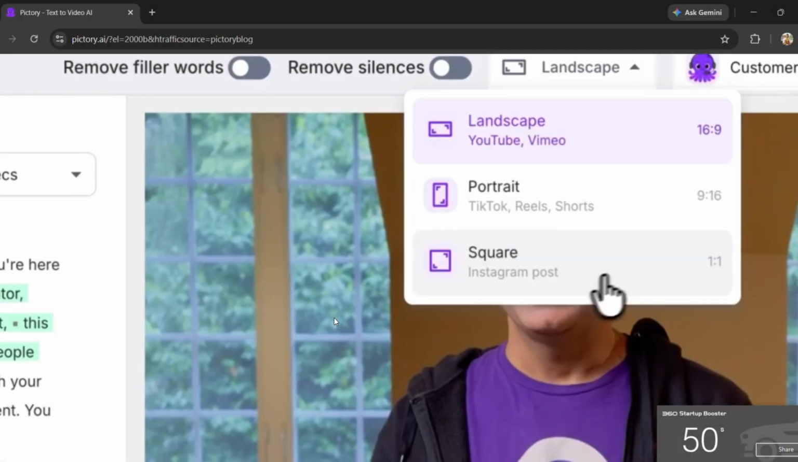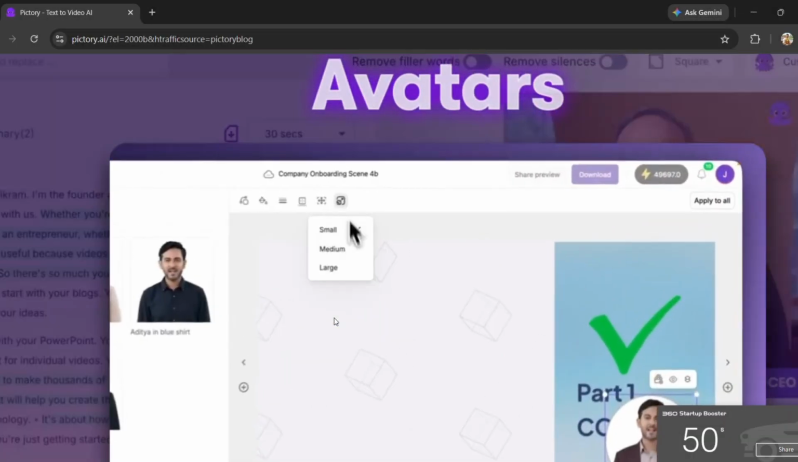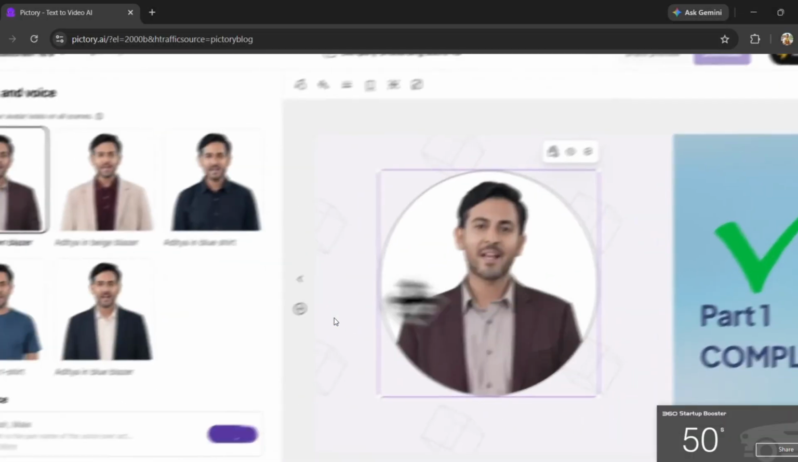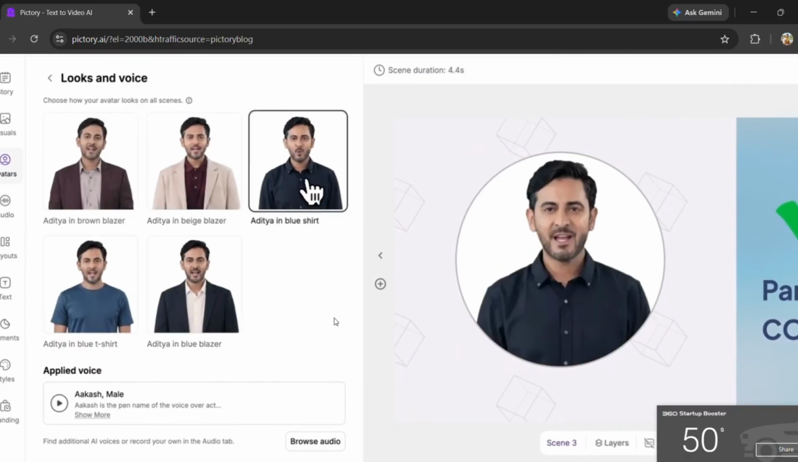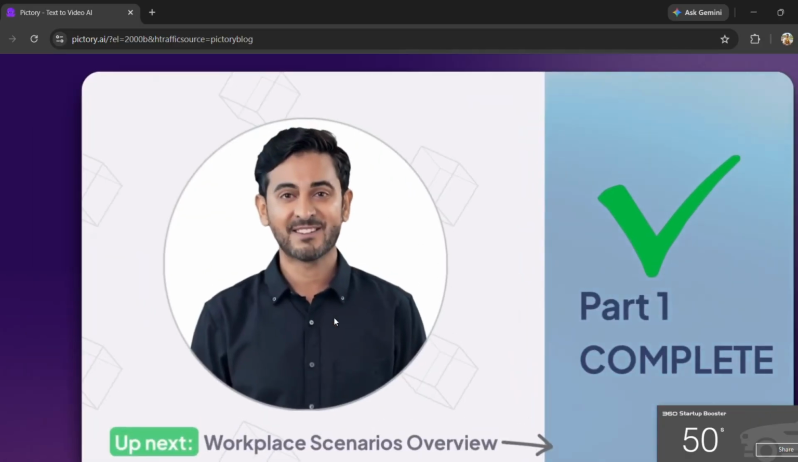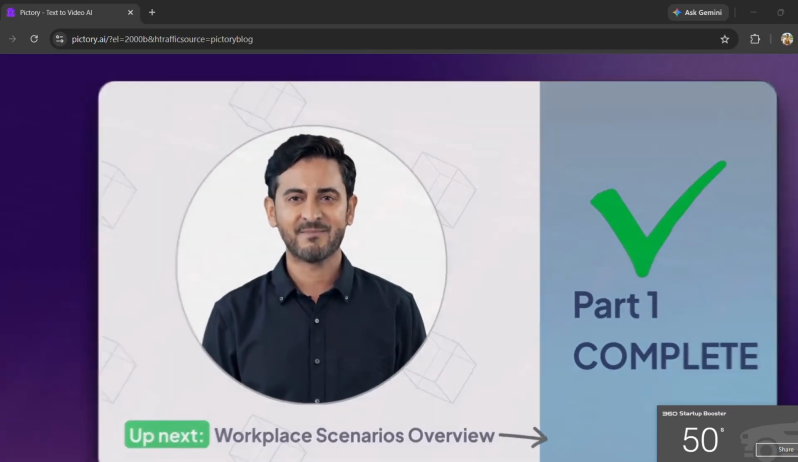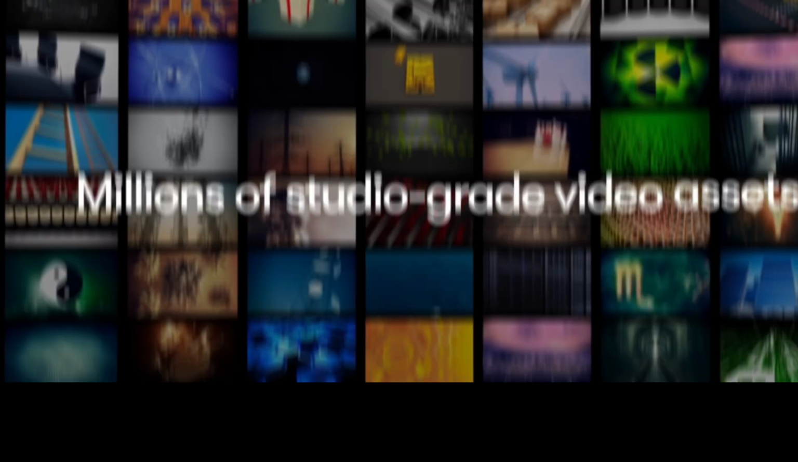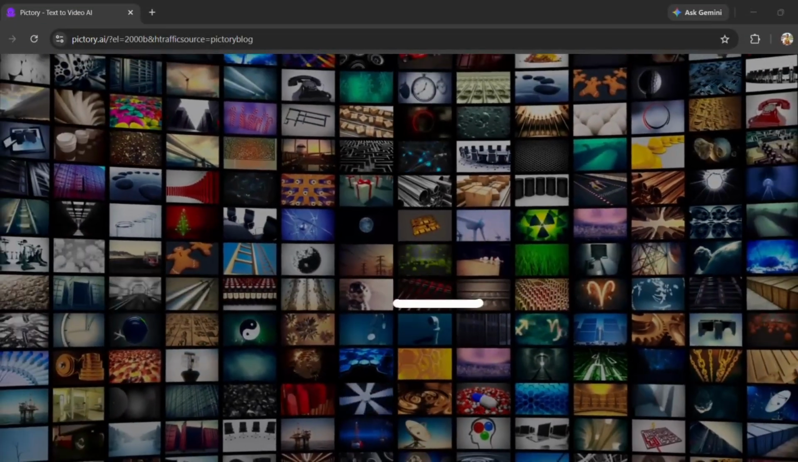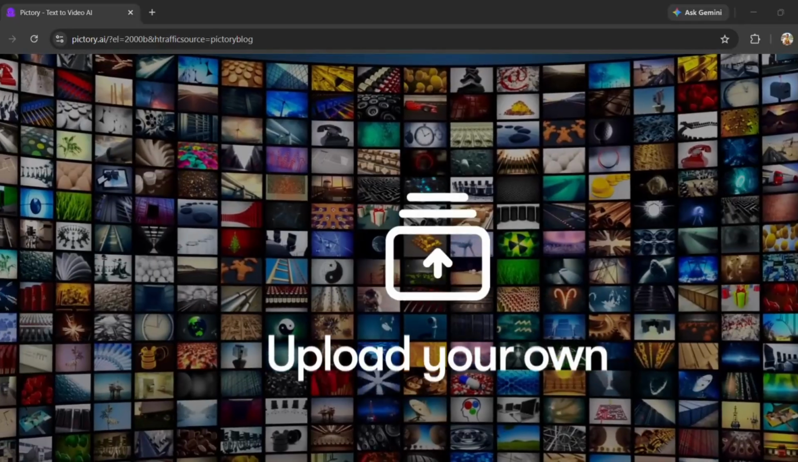You have a long article, a script, or just a simple idea. And within minutes, it turns into a professional looking video with AI doing almost all the work. Sounds unbelievable? That's exactly what Pictory AI promises. But is it actually worth your time? Or is it just another overhyped AI tool?